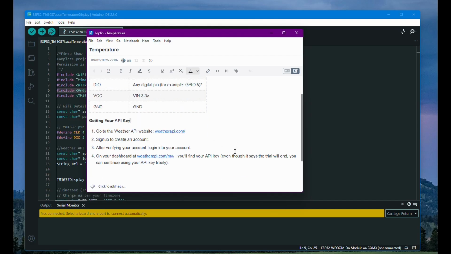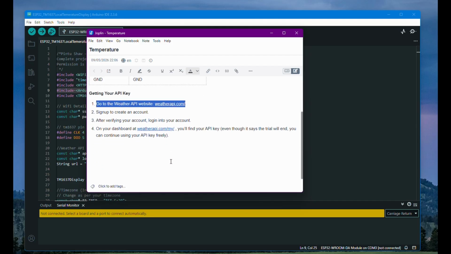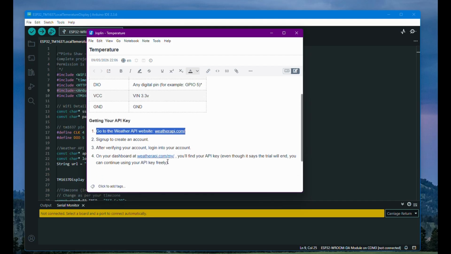Also in this we are going to use a weather API. As a prerequisite, you should have an account at weatherapi.com. It's straightforward and free, so you can go and create one, and from there you get the API key. We'll be using the weather API URL in our code to fetch the local temperature.